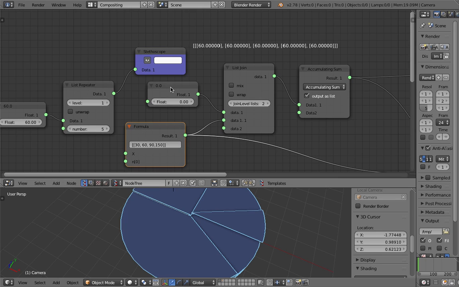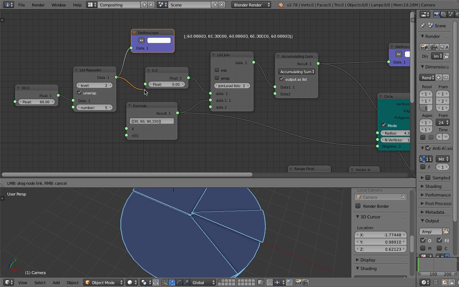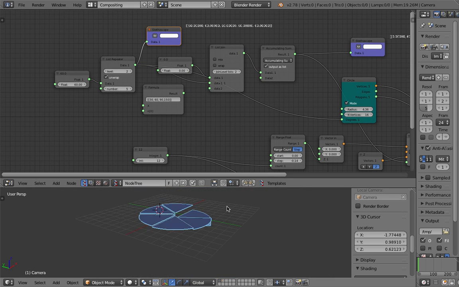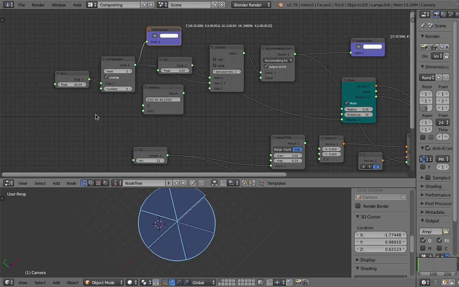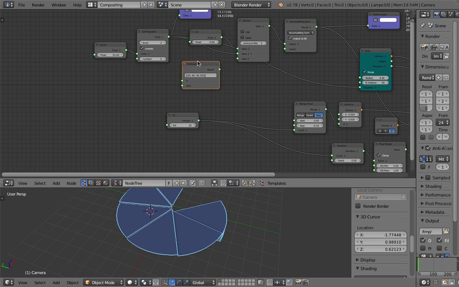Compared to our formula, we probably need to change this a little bit. Not unwrap, perhaps level 2 and unwrap. Now it's matching our formula, so we can use this now. Plug this into that guy and this into that guy. So now we have a pie that's 60 degrees and keeps growing. If I make changes, it's going to update. It's like having a cumulative effect, so that's exactly what we want.